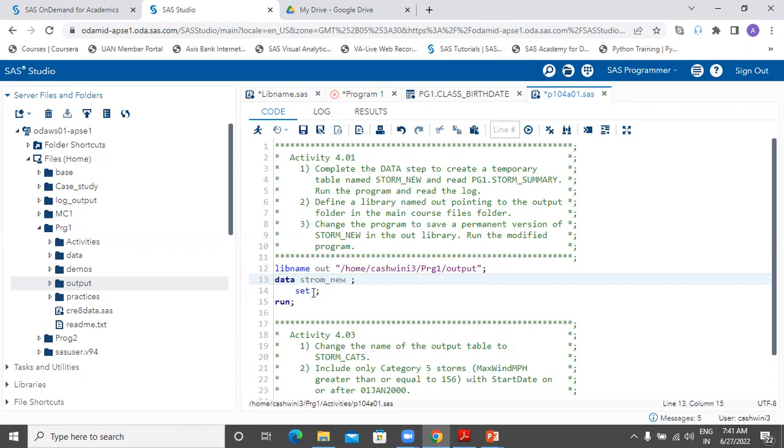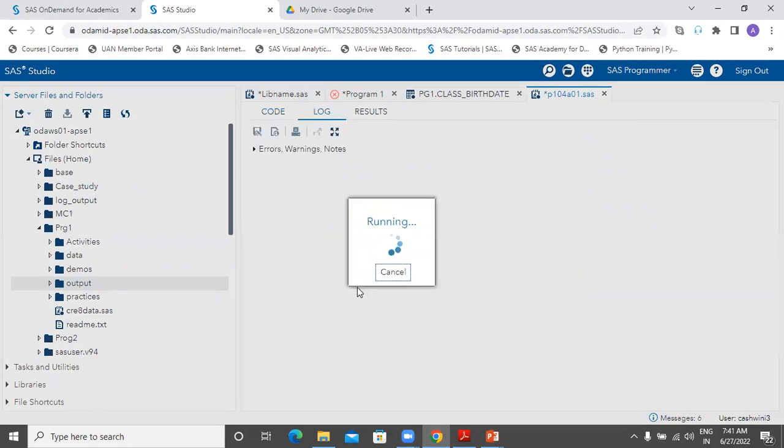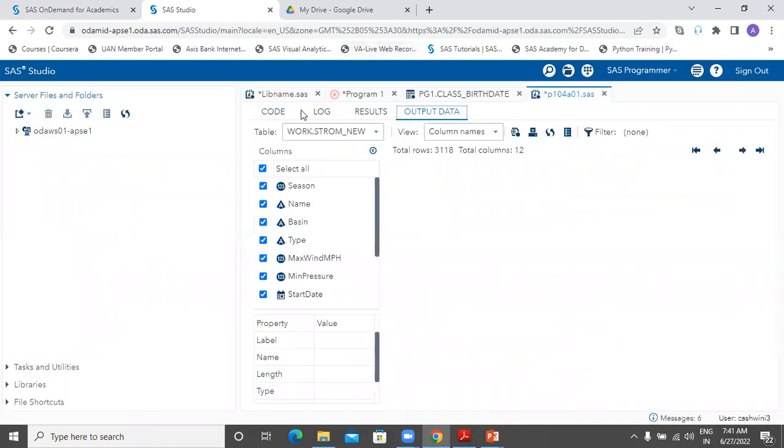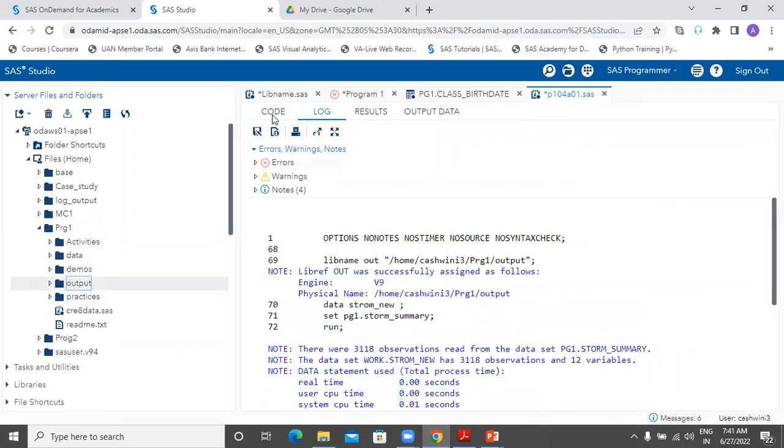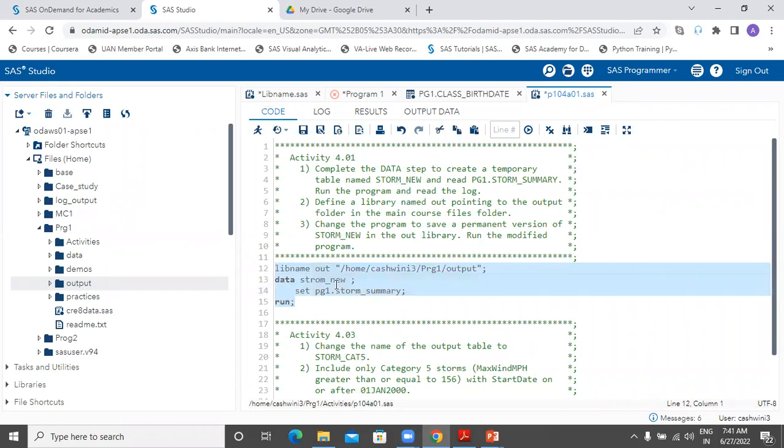This has to be created from a permanent library, pg1.storm_summary. Right. So understand, when I submit this, where will this data set be saved? Work library. Absolutely, it will be temporary. So when I execute this, okay, I'm having an error. No, storm, storm. Spell check for me, right?